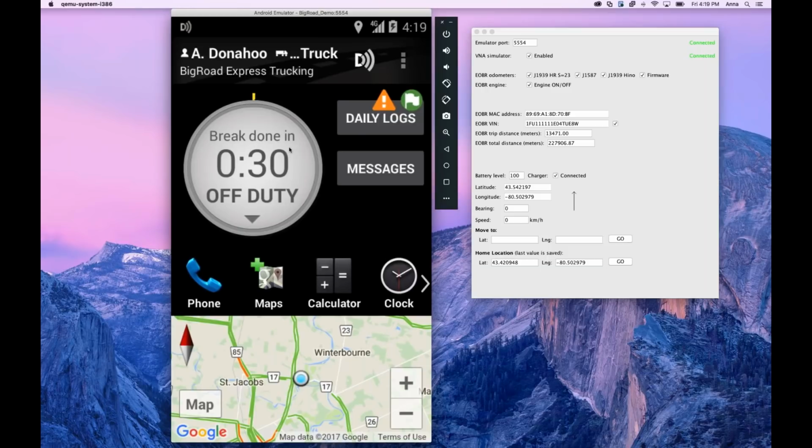An important thing to know is that you do need to let this countdown run all the way out. BigRoad's very precise. It will count down to the second. So if you only take like 29 minutes and 40 seconds or something like that, BigRoad's going to put you in violation for not taking your full 30-minute break. So I really highly encourage you to let this countdown run all the way out down to 0 before you start driving or before you go back on duty.